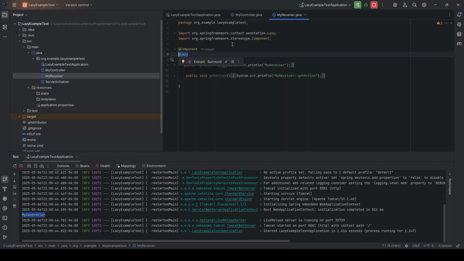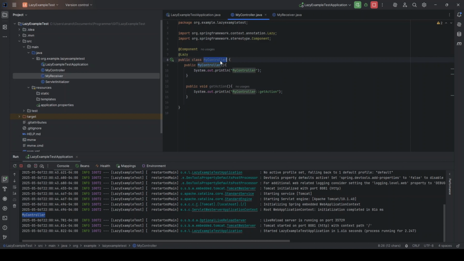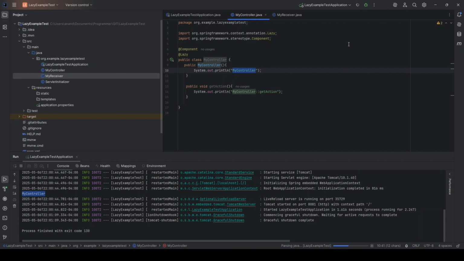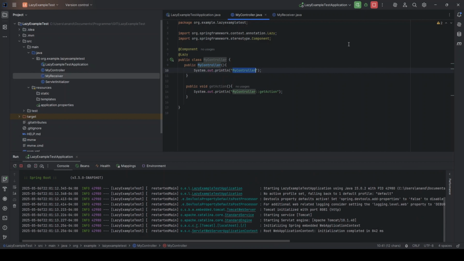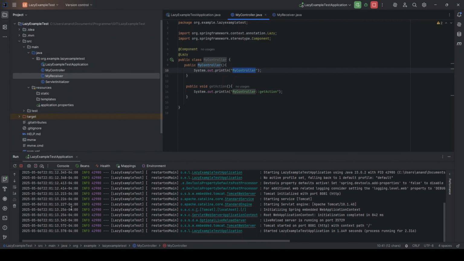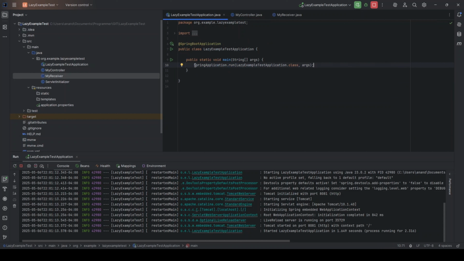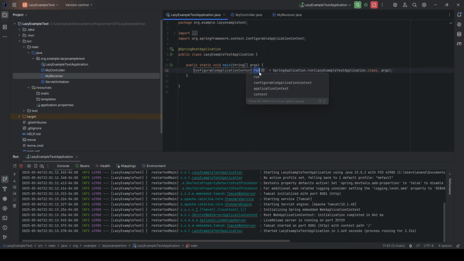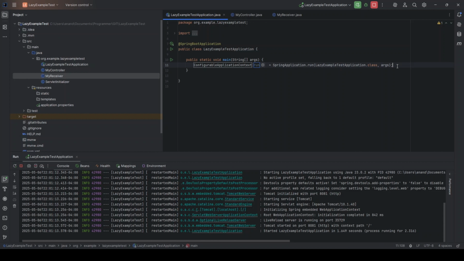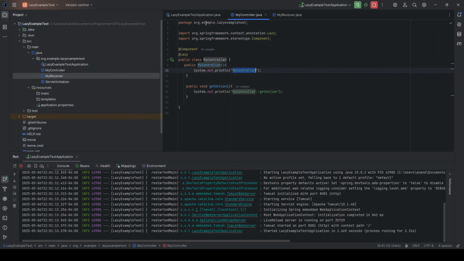Let's do one more thing. I add @Lazy here too. Now this will also vanish, meaning the class will not be loaded, the object will not be created, the beans won't be created. See, both constructors didn't run. But what I will do is get the application context and call getBean. So I'm calling this particular bean, and this will be loaded.